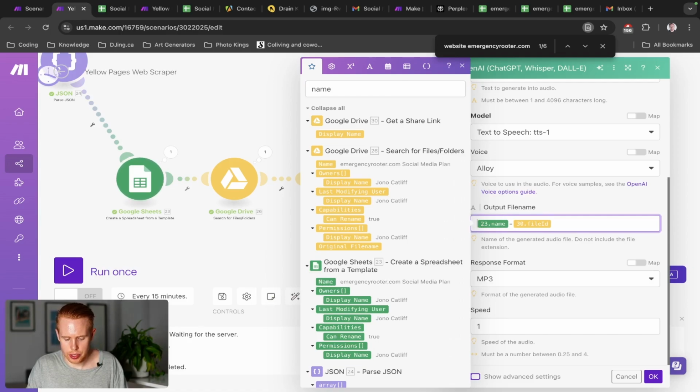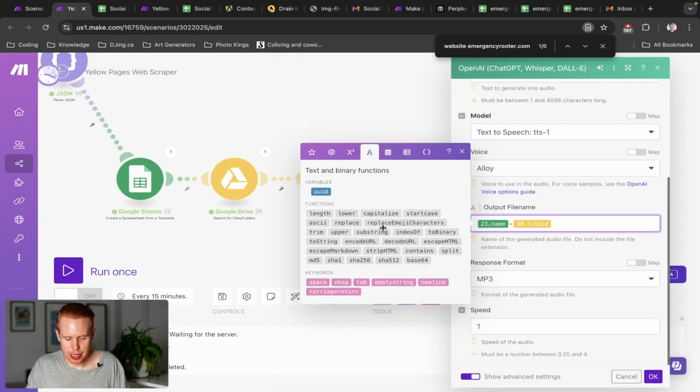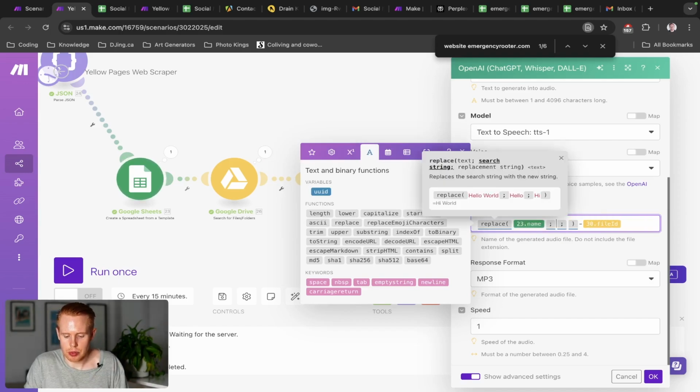And just one quick thing here, I want to replace all these spaces with dashes, just so it saves properly, just in case that is an issue. We can come into the text field here and put in the replace function. With replace, it takes in 3 variables. The first is the text, so that's going to be the name here, whatever the social media calendar is. The second thing is what we actually want to replace. And then the third is what we want to replace it with.